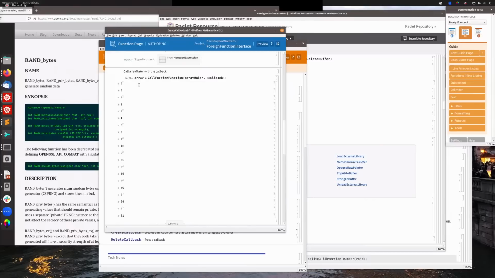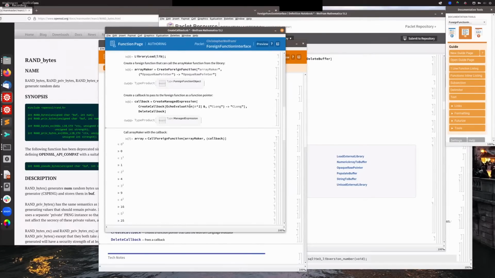Another way to think about it is it lets C call the kernel. Yes, that's what this does. No, I realize that. Right. And it is kind of an inverse, because what's happening is that whenever this thing gets called, it has to take a C long, convert it to an expression, evaluate it, and then convert the result of that back to a C long.